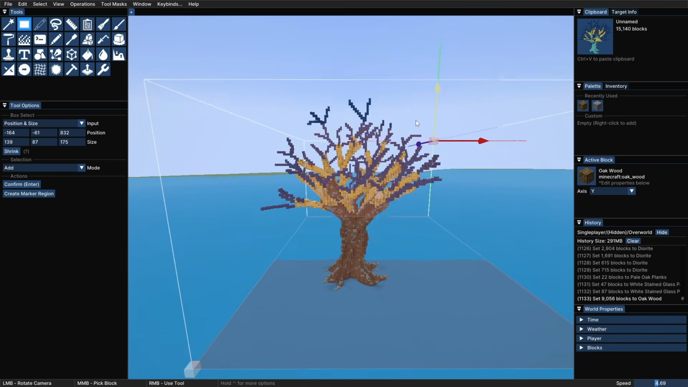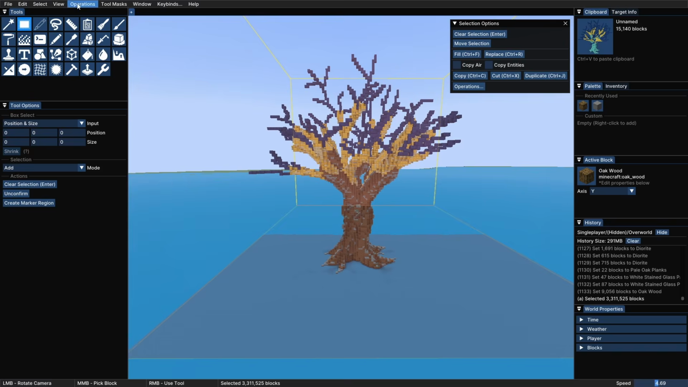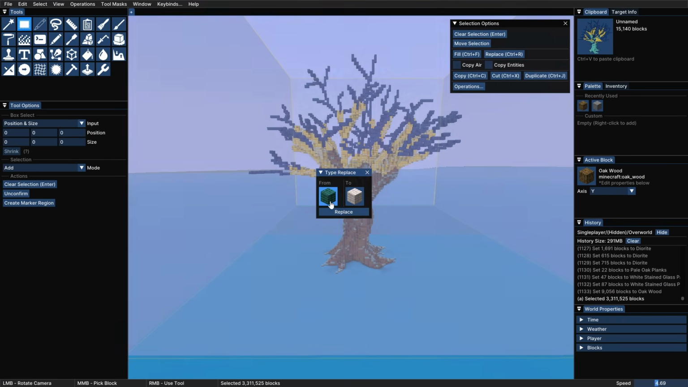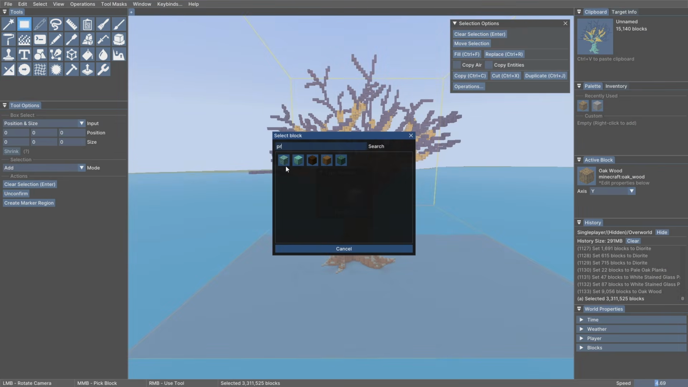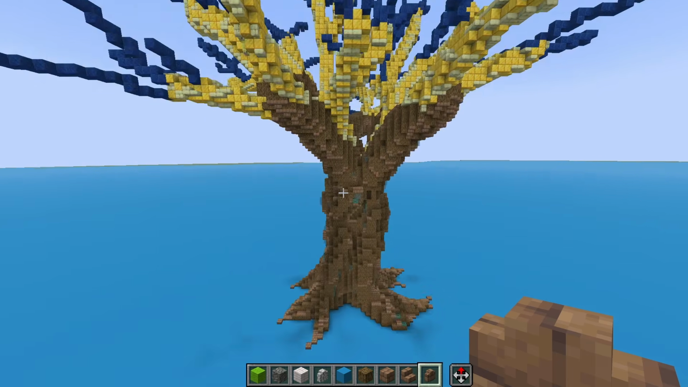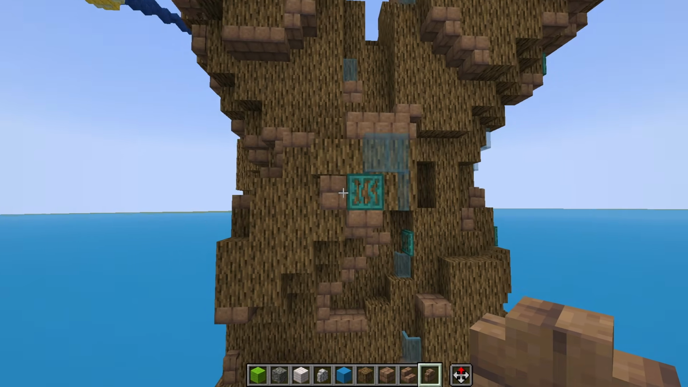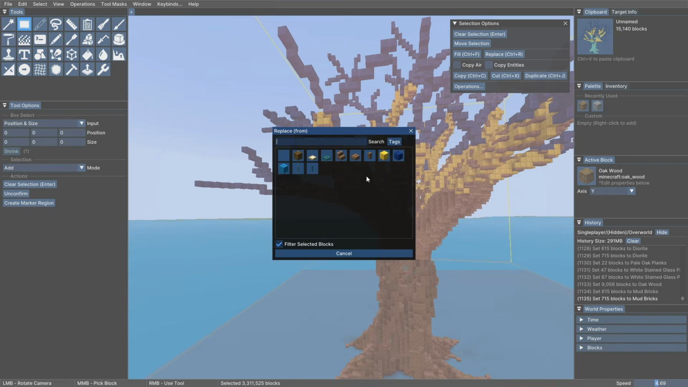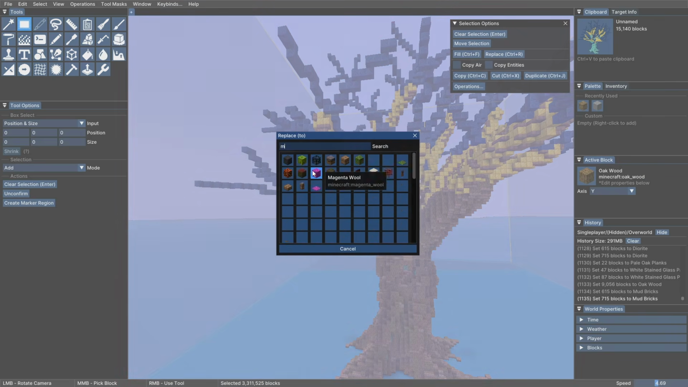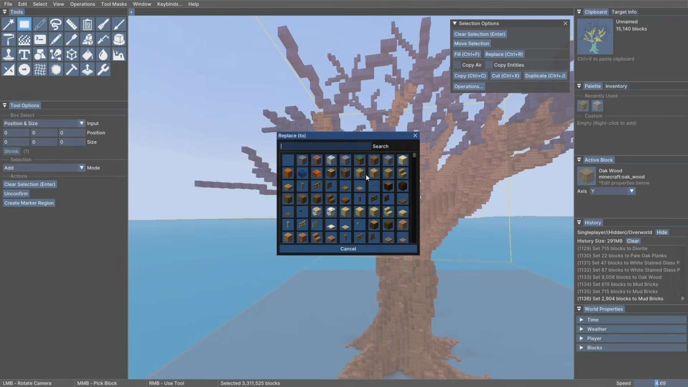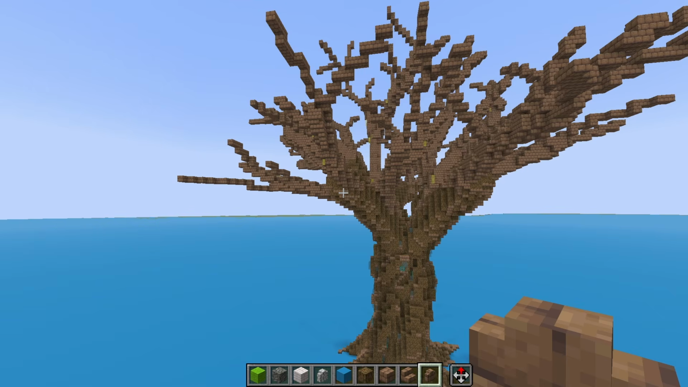To change that quickly, we can select the entire trunk and go to the top where it says Operations, type Replace. Here we will choose Prismarine on the left and Matte Bricks on the right. So when we click Replace, it will change all the Prismarine for the matte variants and preserve their orientations. Then we can do the same for the gold branches and the endstone that we use for detailing. Let's change the gold to oak wood and the endstone we type replace it to matte. And then we repeat for the lapis.